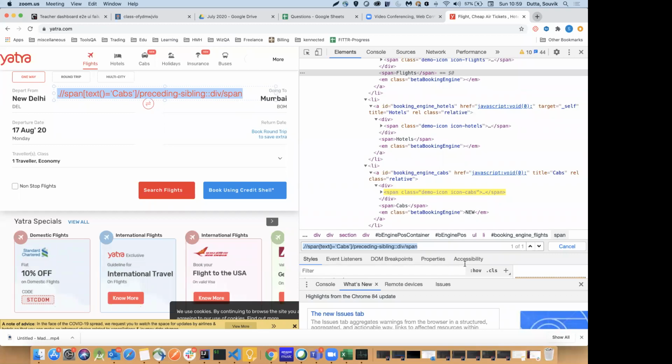Okay. So if you're understanding this, then think about it. In this whole XPath, only if I change this portion of the text from cabs to hotels, I will be able to point my XPath to the hotels icon. Is this true or not?